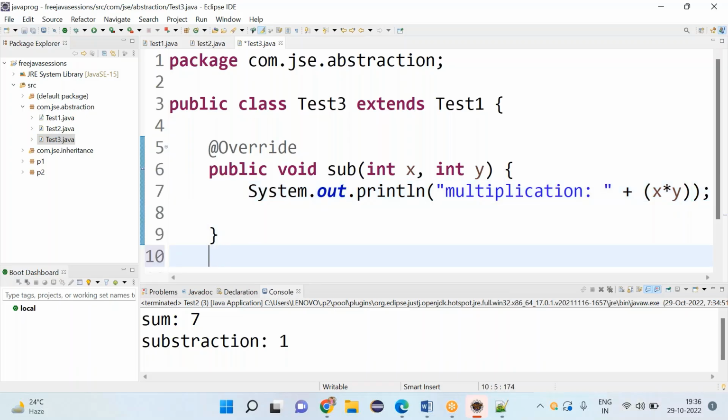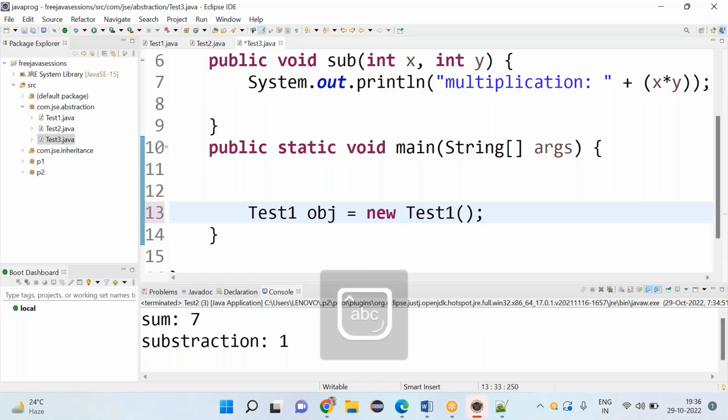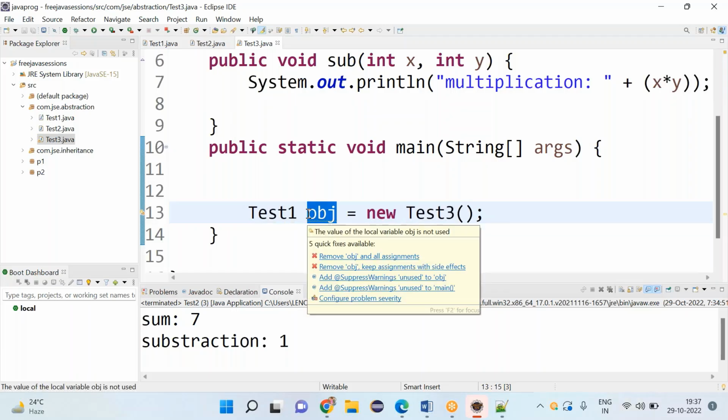Yes, you can define the main method, sir. You can define the main method and create the object of test1, obj equals new test1. It is not possible, as you know already. But you can create the child class object and you can store it into the parent class reference variable.